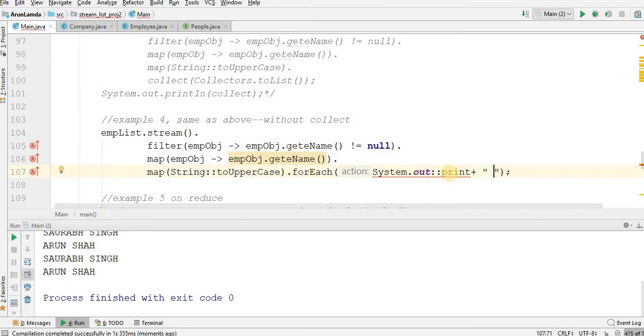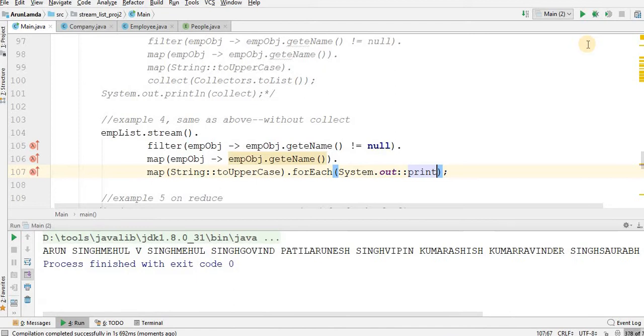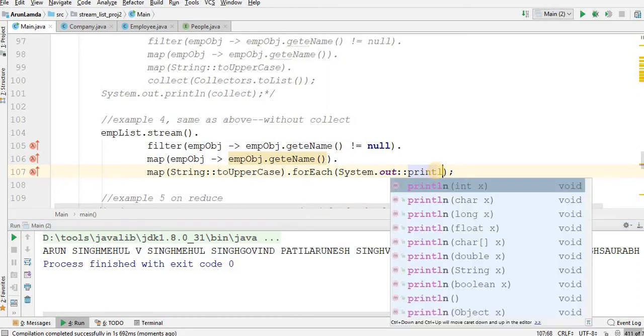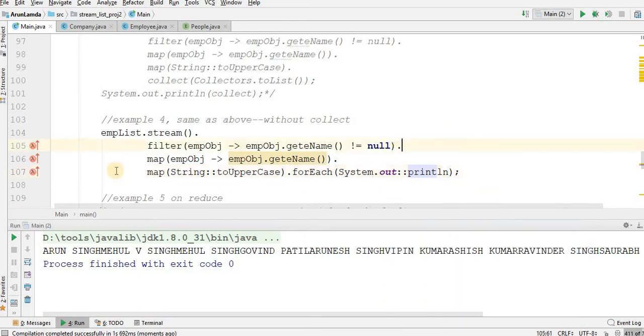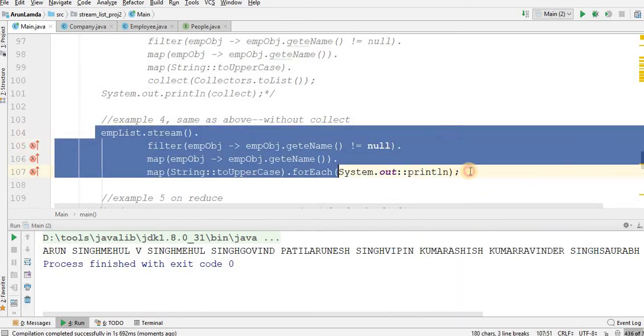Does this work? No, it is giving an error. But if you do this, it will print everything on the same line. See, everything is on the same line. It's Harun Singh, and Mehul is starting from here. So that's why I have put println. Fine. Let me comment this back.